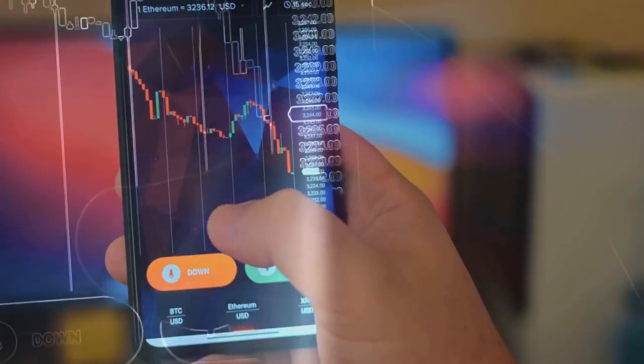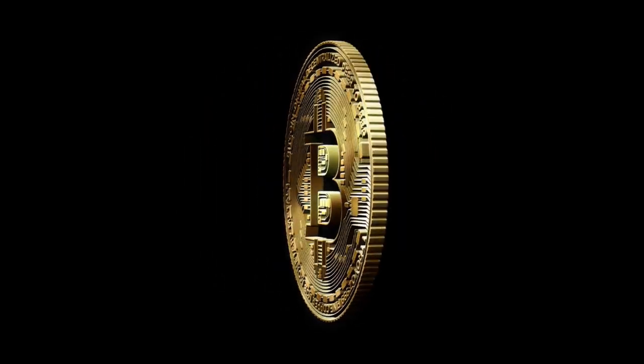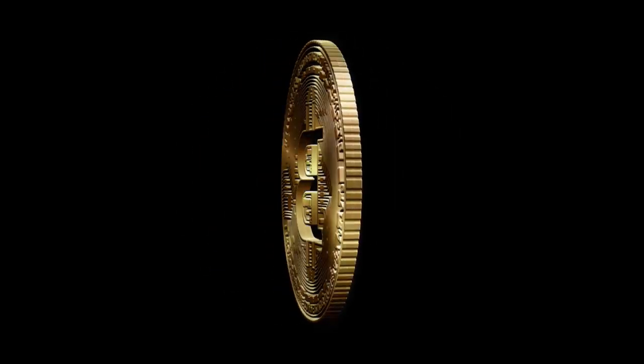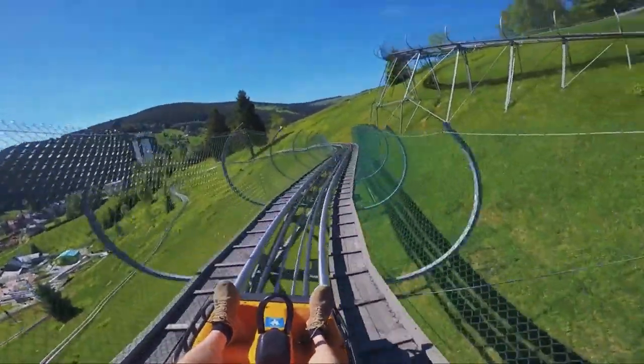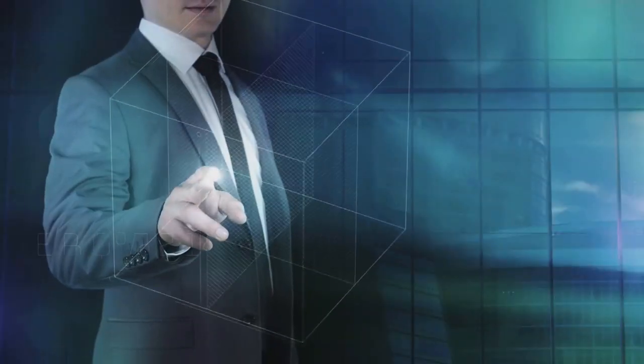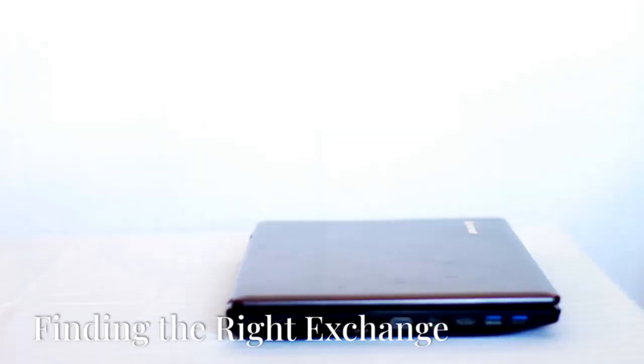This time, we're diving into the world of crypto. Specifically, how to buy official Trump, aka Trump. Get ready for a wild ride because we're about to unlock the secrets of the blockchain. Buckle up.